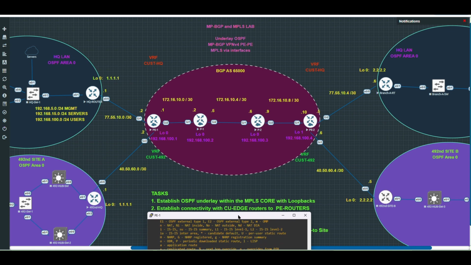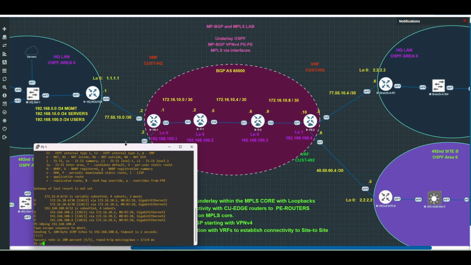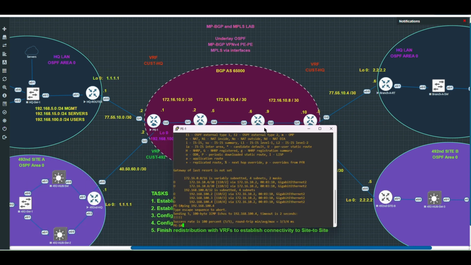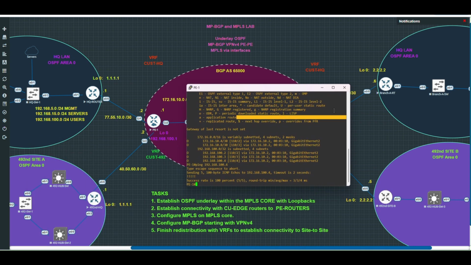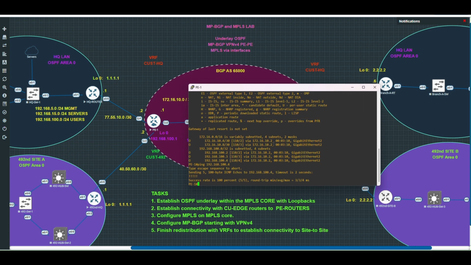Then task 2 is establish connectivity with the customer edge routers to the provider edge routers. So we're going to establish connectivity from here to here, and then vice versa, provider edge 2 to branch A router, right? So let's go ahead and get started here. We'll start with the HQ router.